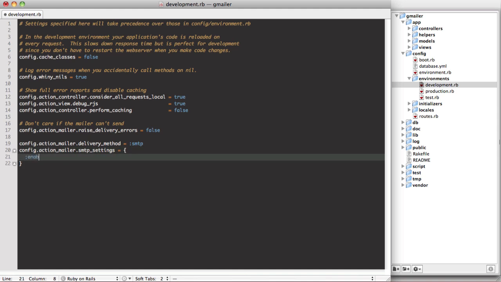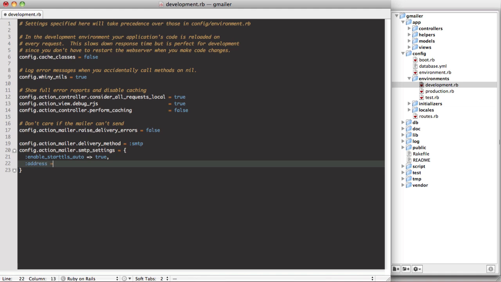The first thing you need is enable_starttls_auto. Set that to true, and that leverages Ruby 1.8.7's built-in TLS ability. It tells Rails to start using it. So if you're using a plugin and you're using earlier versions of Ruby and Rails, you can just consult the documentation for the plugin.